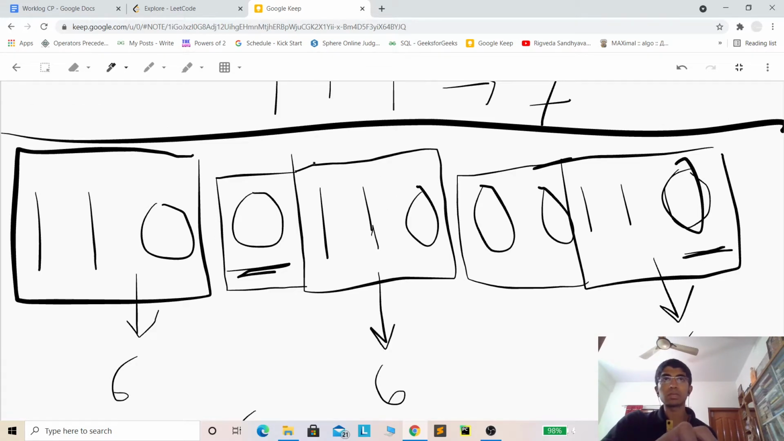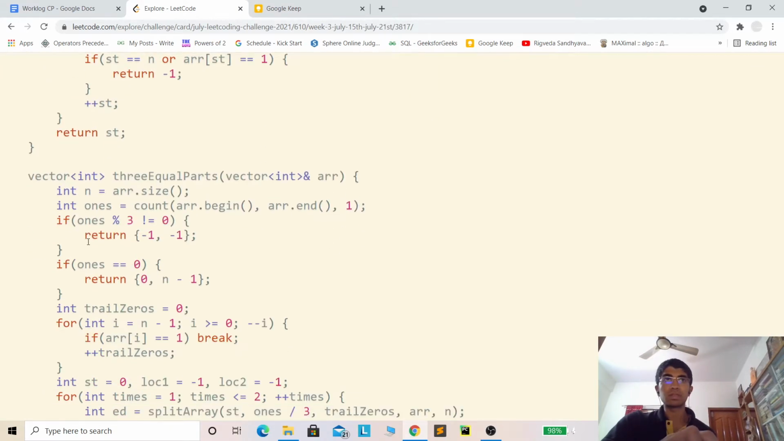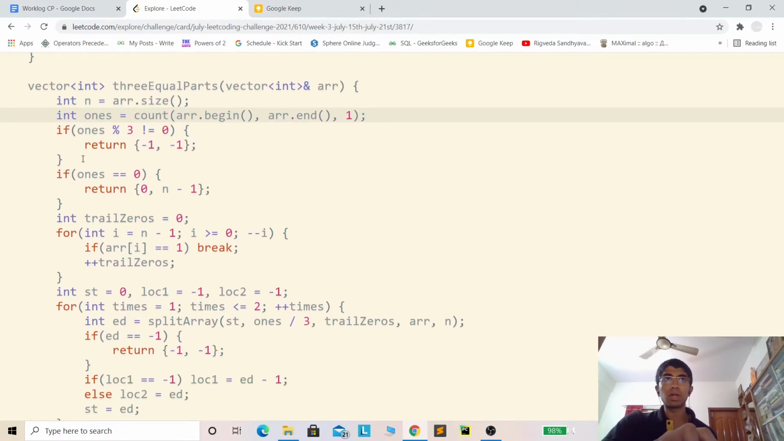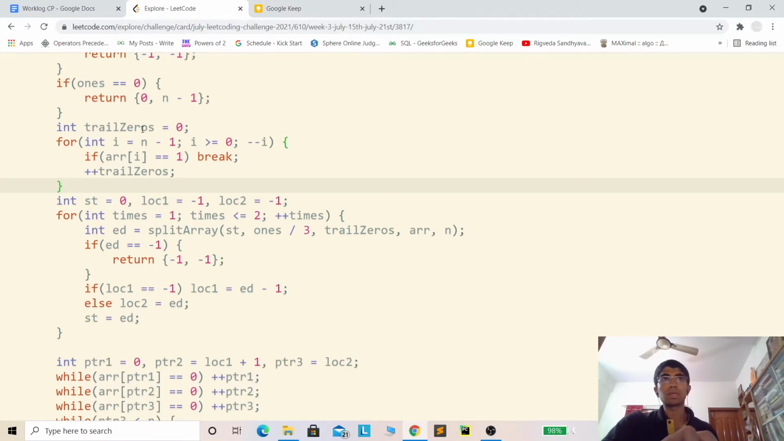So the implementation is quite straightforward. First we find the number of ones using the count function, and if it's not a multiple of 3, then we can't divide it into 3 equal parts, so just return not possible. And if it's equal to 0, then we can return any possible index. I've just written 0 comma n minus 1, it could be anything. And first we are finding the number of trailing zeros from the back. So these are the number of trailing zeros that the third subarray will have.